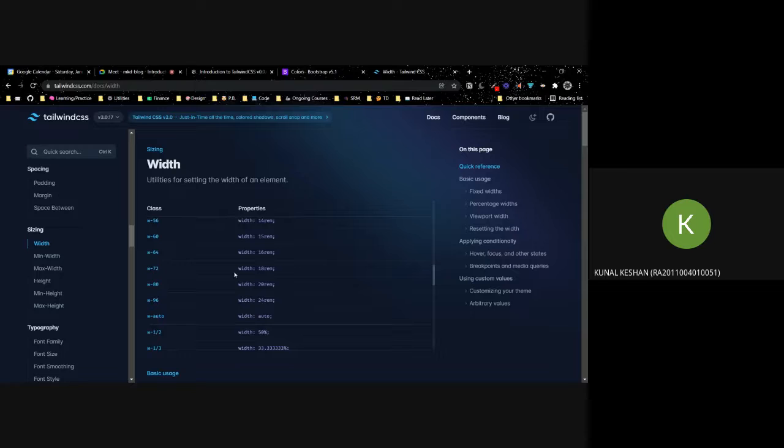So in this case, I just wanted it to be say 20 REM. I think that's around, yeah, I think that's close to 200. Yeah, 200 pixels, I guess. Okay, so basically one REM is I think 16 pixels. So that 16 into 20, yeah. So that will give you this one. So I'll just take width 80.